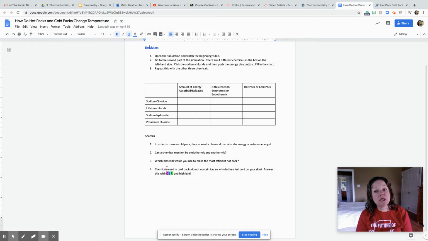So this is something that they worked on all year. I introduced it the very first week of school, and in my class, they highlight those things. So they start by making a claim. So the question is, chemicals used in cold packs do not contain ice, so why do they feel cold on your skin? So the first thing they would do is make a claim.